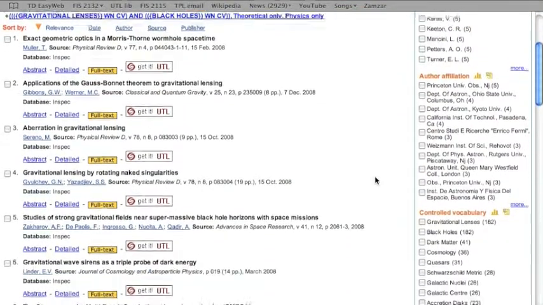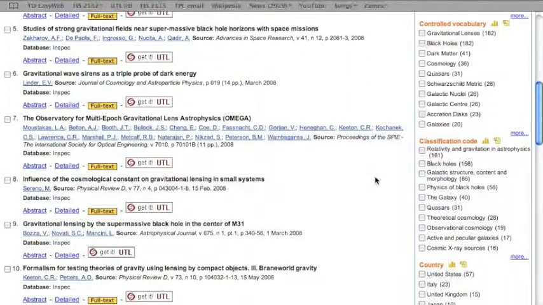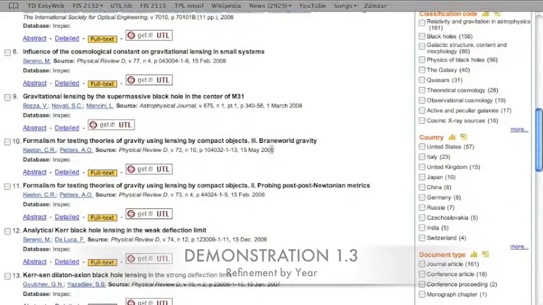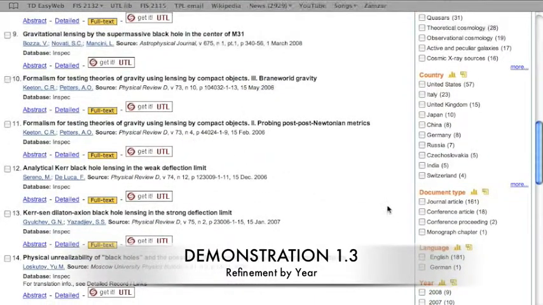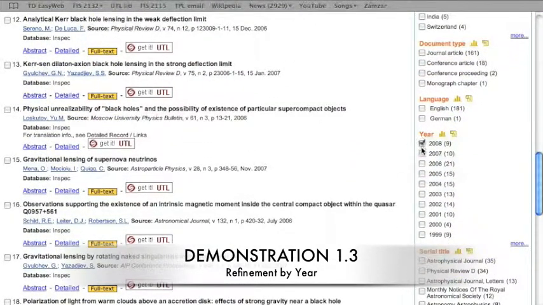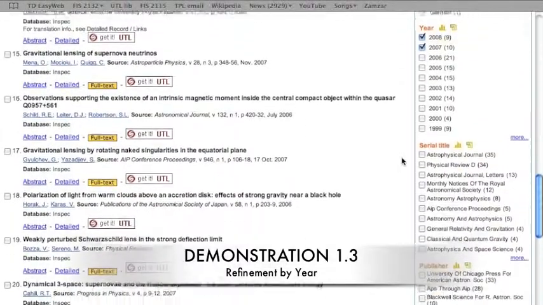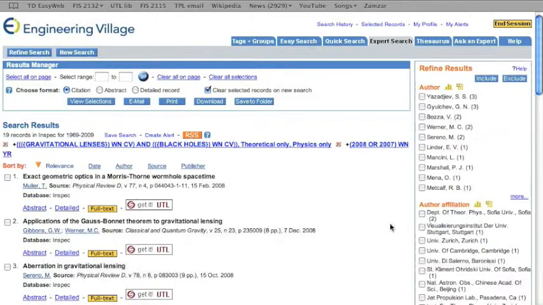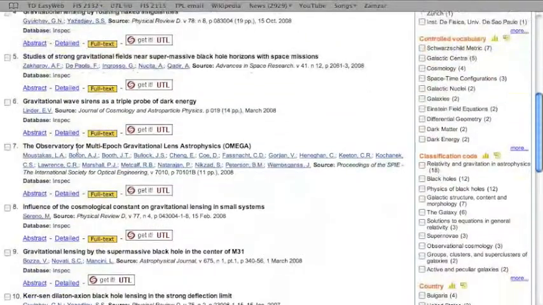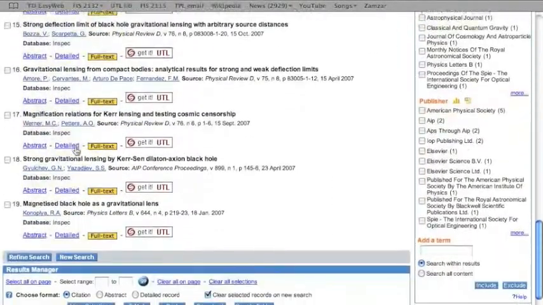In the fast-paced world of physics, keeping up to date is important. Look at this record here. It was published in 2006, and although it's fairly recent, you might want to search articles published in 2007 and 2008. We can refine by year. Just go to the right tab, and under Year, click 2008 and 2007. Then at the bottom of the page, click Include. The fully refined search returned 19 articles. That seems fairly manageable and fairly relevant to me.